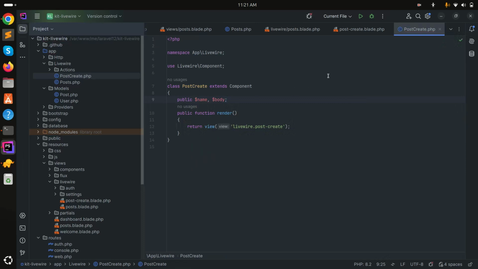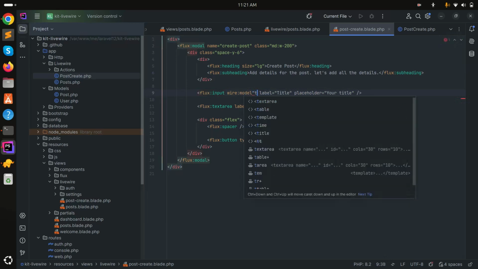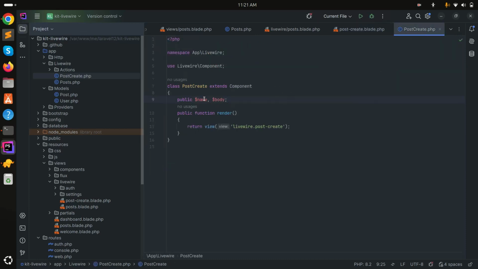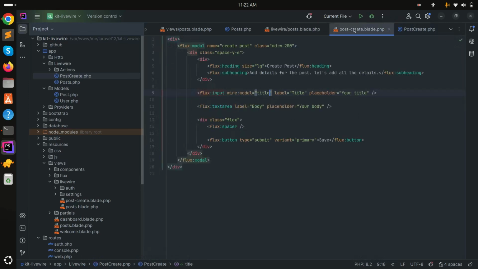Okay, and then I need to bind with the input. So let me go here, create, and then I will say wire:model, and with the title. Okay, title, and then let me go here, and here I will say title, not name, save it. Okay, let me go here, and same thing I will need to bind with the model, and I will say body, save it. Okay, and then I will create one more method, wire:click event. I will say submit. Okay, and save it.